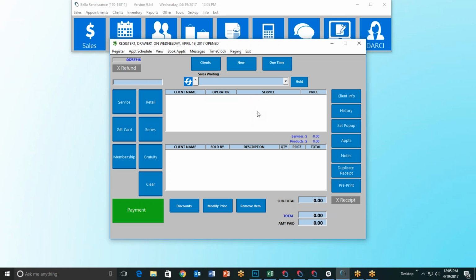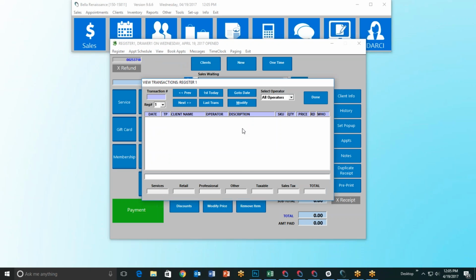Okay, the next thing that we're going to be talking about is, oh wait, does the note only appear in the history? Yeah, but you don't have to necessarily go into the client's history. For instance, you could just pull up the transaction itself. So for instance, I could go to view transactions, and if I know the transaction number, I could just type the transaction number in here. Or I could hit last transaction in this case, and there it is because it was the last one I did, and highlight it, and there's that note.